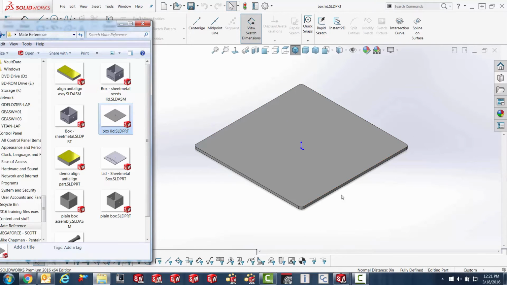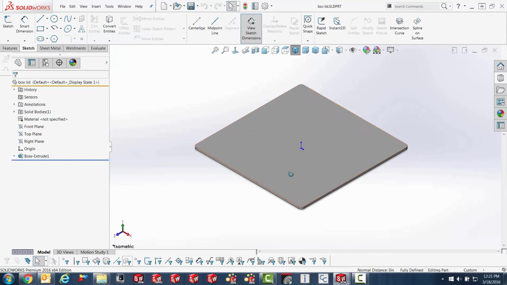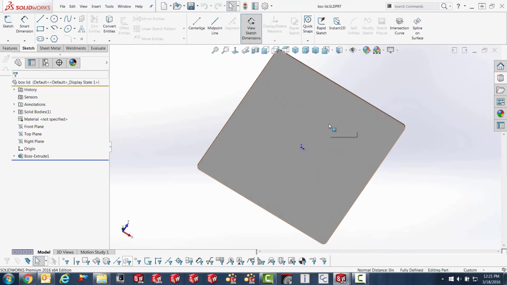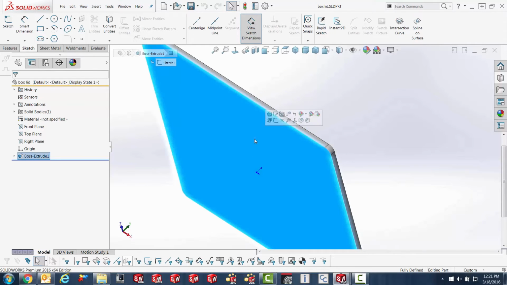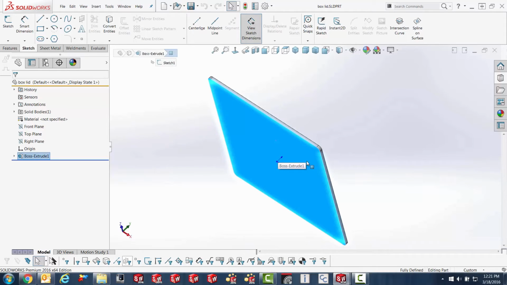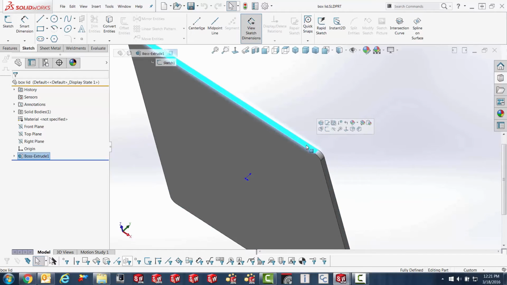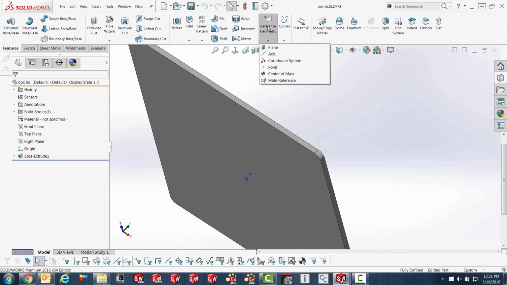Okay, so I want to turn this thing around and I want to pick this back face. This face, I'm going to have a coincident relationship with it, a predefined mate condition that's coincident and anti-aligned. This face is going to be coincident aligned, and this face is going to be coincident aligned. So if I go to Features, Reference Geometry, or Insert Reference Geometry in the menus, I want mate references down here at the bottom.